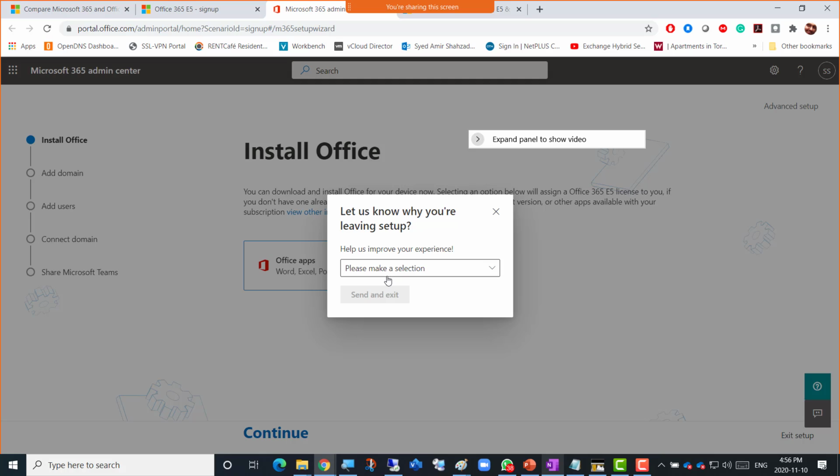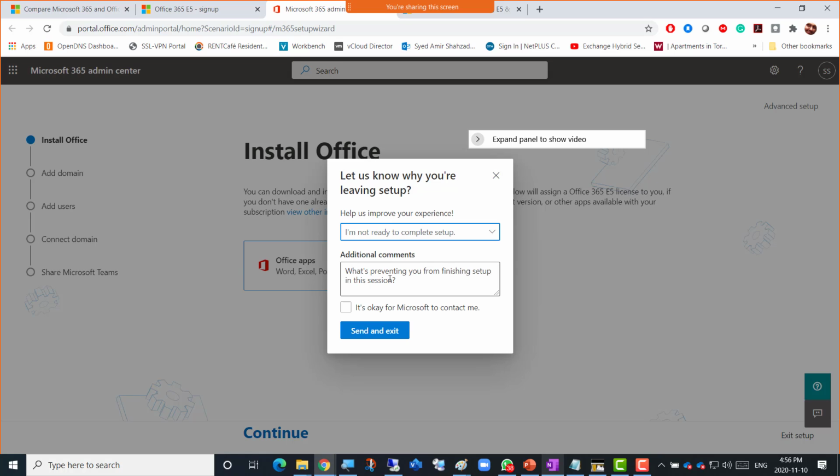Let us know why you're leaving setup. Okay, I'm not ready to complete setup. I don't understand how to proceed. I'm getting an error. Okay, I'm not ready to complete setup or whatever. So just select the last one or the first one, whichever. Oh, seriously? Okay. Additional comments? No, just save and exit. It didn't used to ask that. And don't click this, it's okay to contact me.